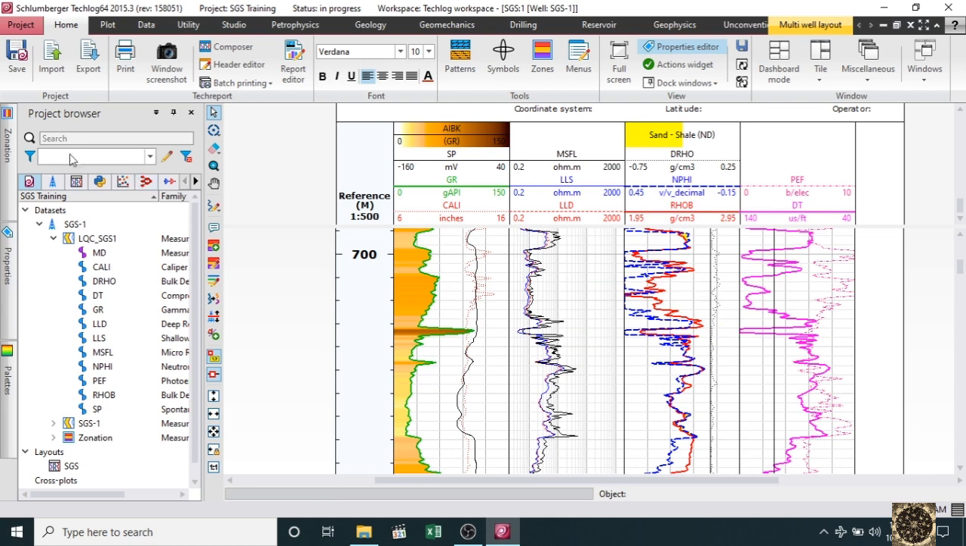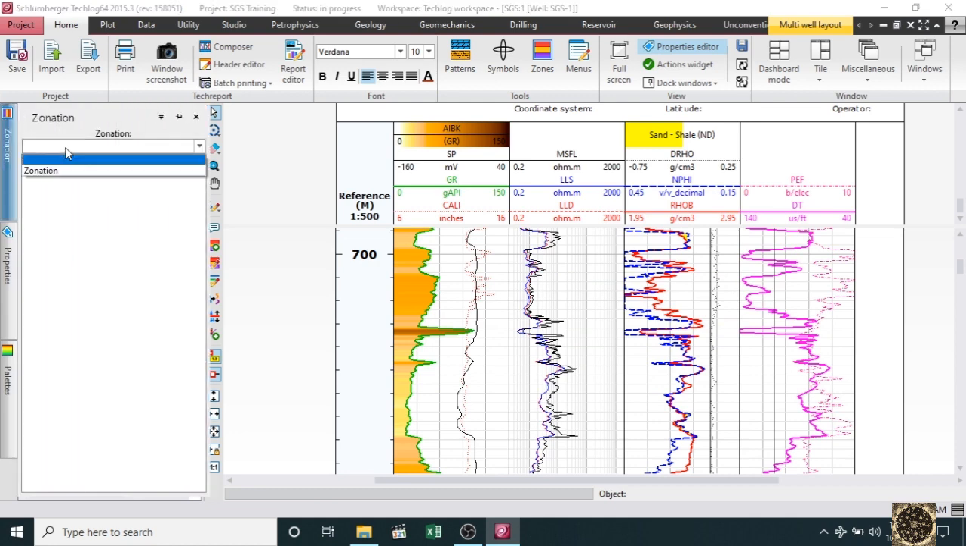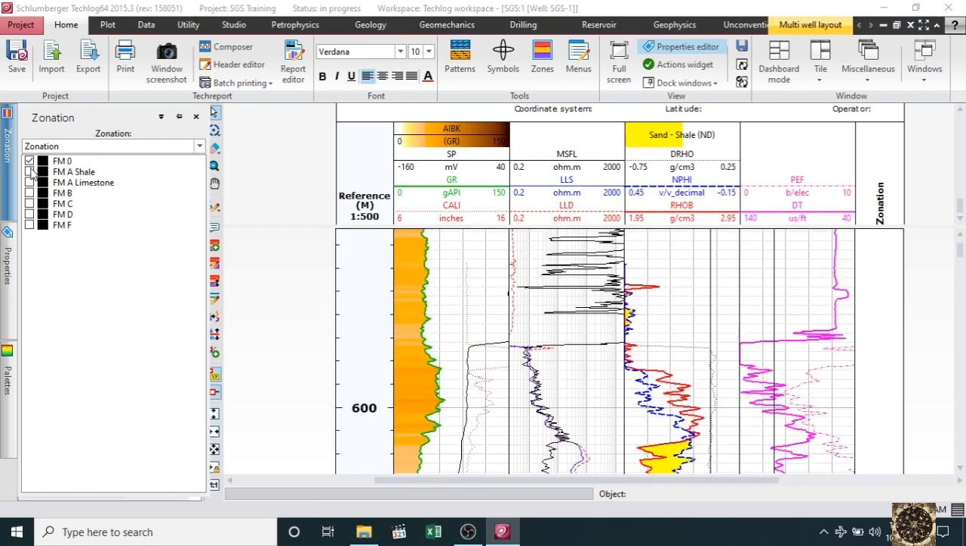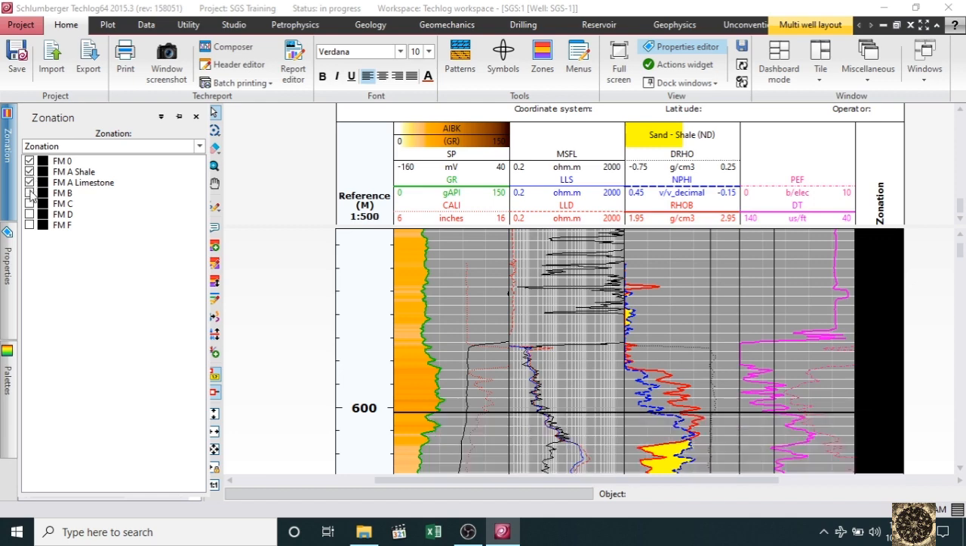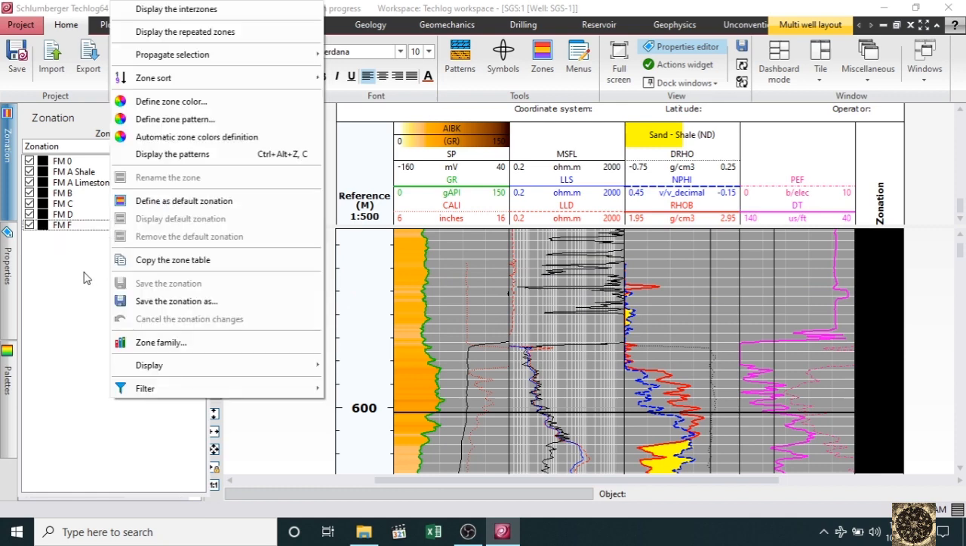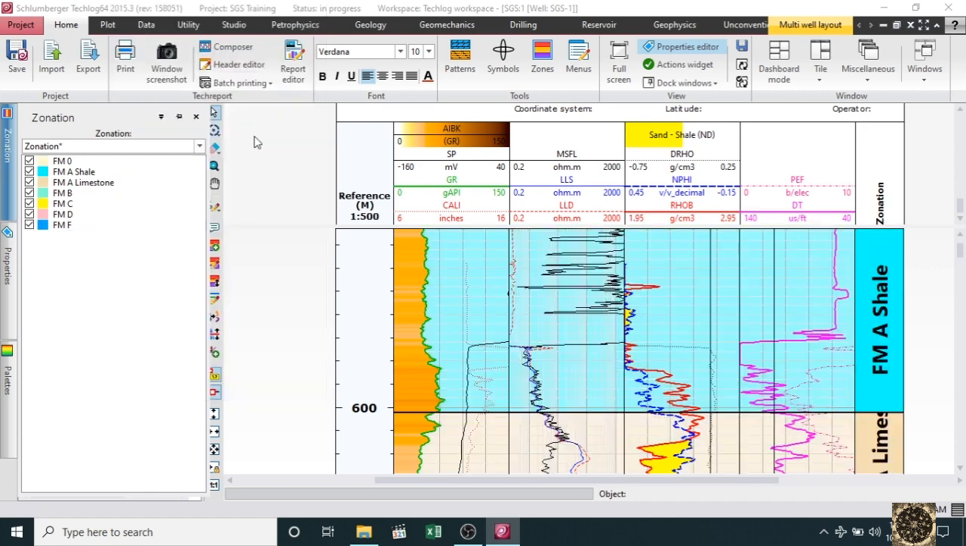So I go to zonation, let's click on zonation. There are our formations, so let's click on 0, this. Now every formation is turned on, but it's in black color. Why? Because its color is black. So simply I click on that, and we'll say automatic zone color definition. Click on that, and here you go, everything is visible now.